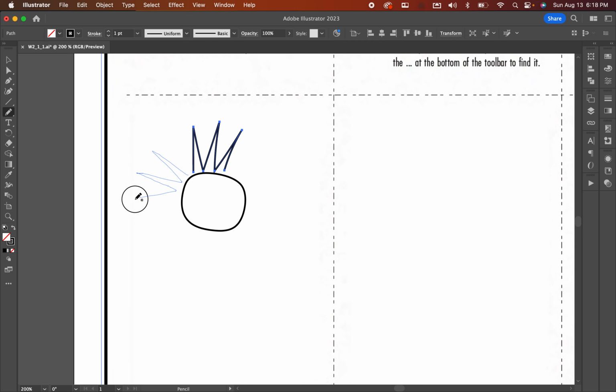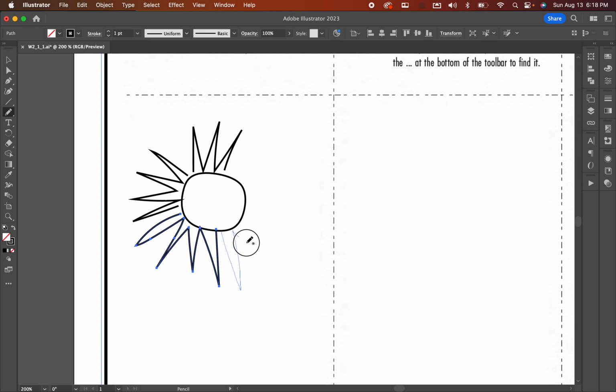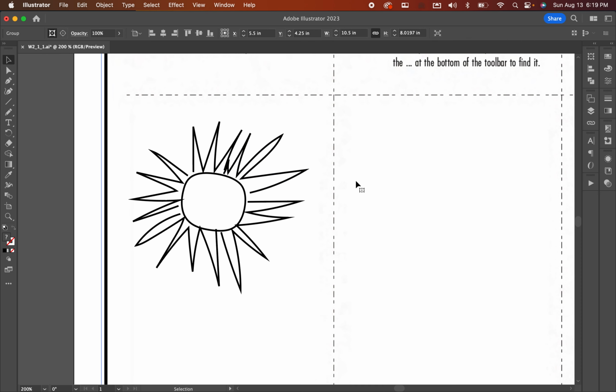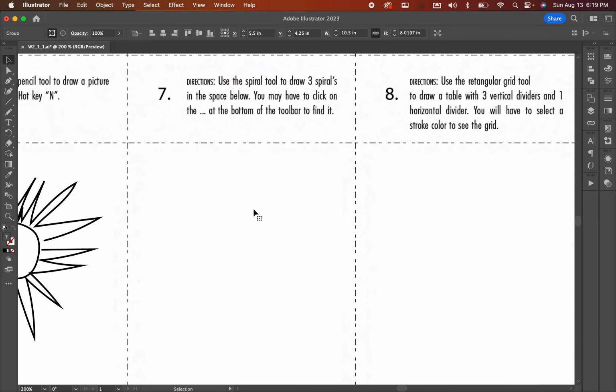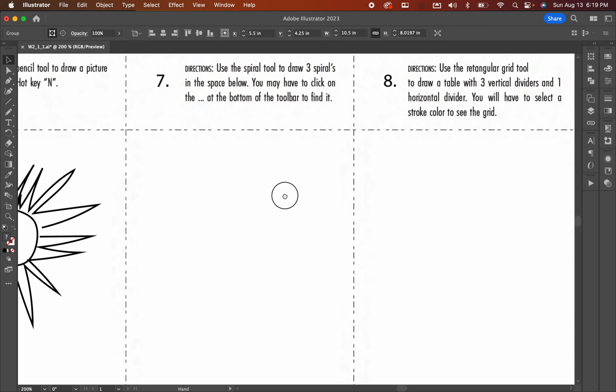You can see as the pencil redraws the marks that you first make in the application, some of the movements that you make smooth out just a little bit. I don't tend to use the pencil tool that much just because I have more control with the pen tool. There's our sun. Use the spiral tool to draw 3 spirals in the space below.